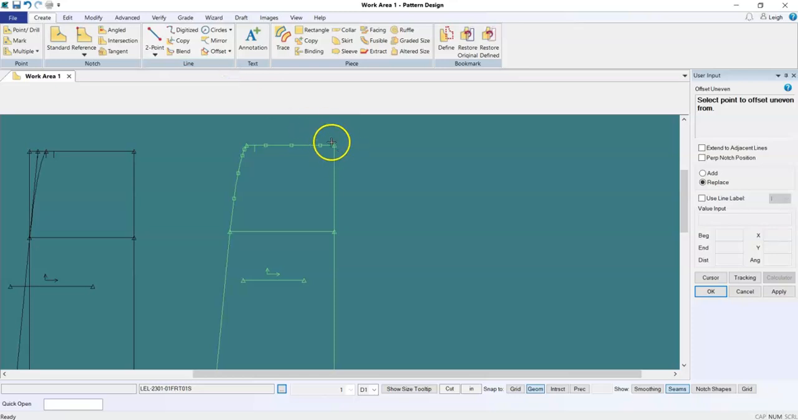I want to offset my center front waistline 1/4 of an inch. So I'm going to click and drag into that line, and I'm going to do -0.25. With offsets, when you do negatives, you're going inside the piece. When you do positive, you're going outside of the piece. Okay? I want to make sure I have Replace on. If you don't have Replace on, just remember you have to swap your lines afterwards. I'm going to say OK.